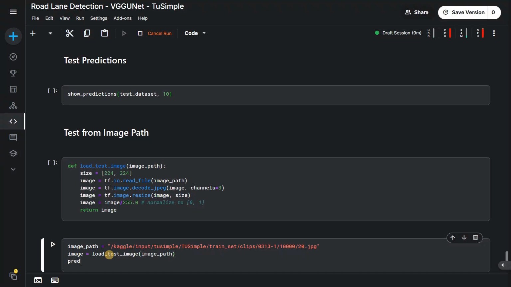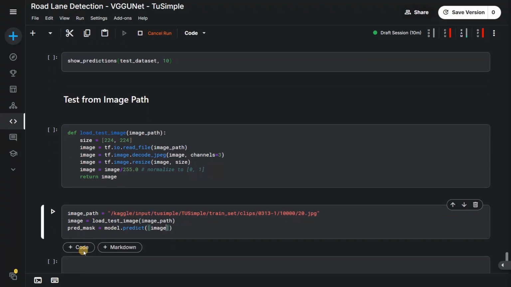After that we will get the prediction mask. Prediction mask equals this, and we will get the prediction mask from the model. So model.predict of image. I will pass it in a list because it will have multiple dimensions, as we are training it with batch size, right? So that's why I'm passing it like this. Otherwise you can also reshape the image to have an additional one dimension.